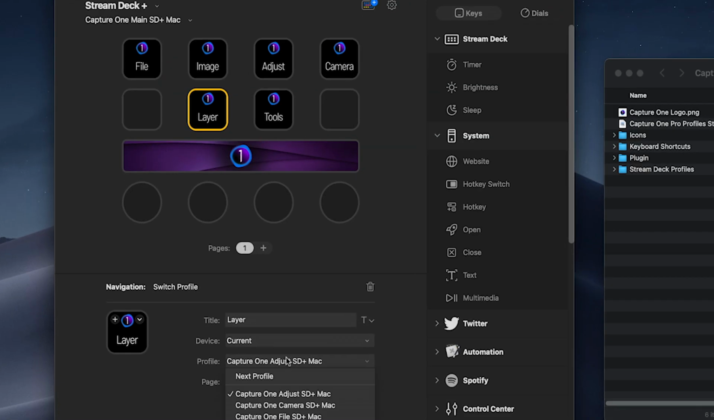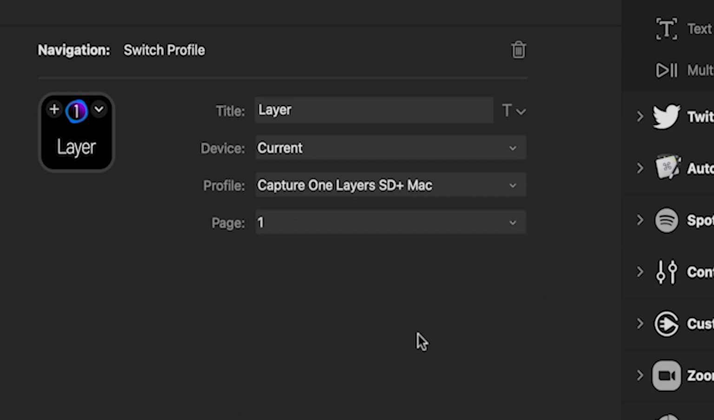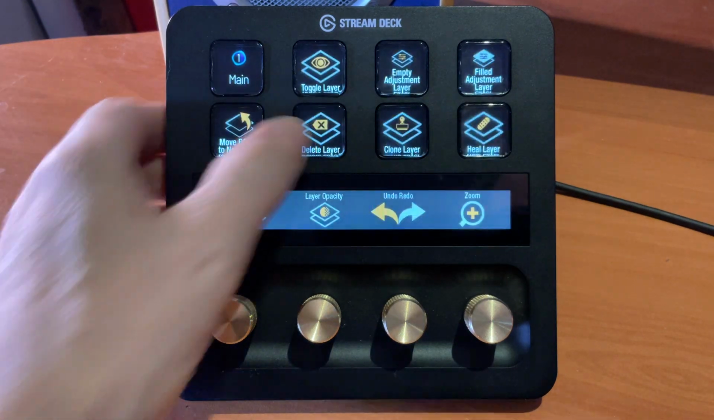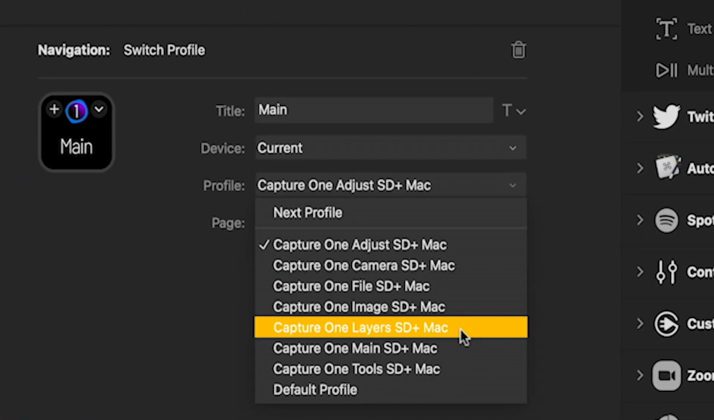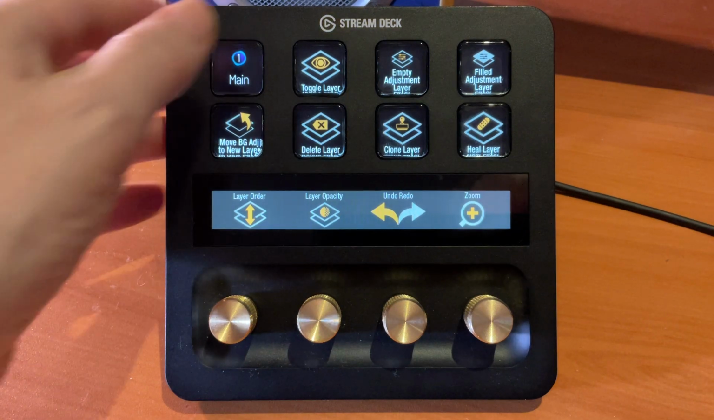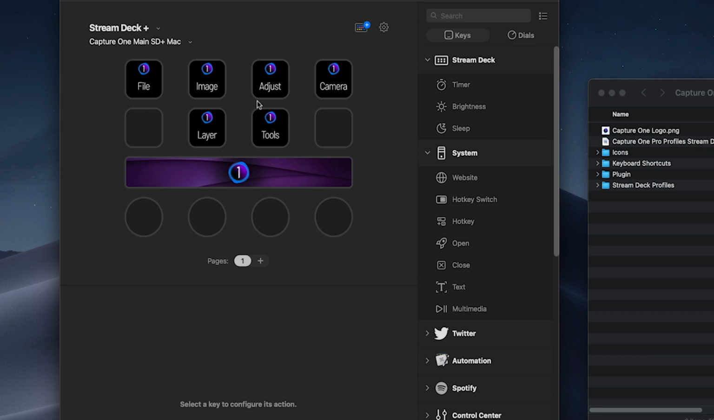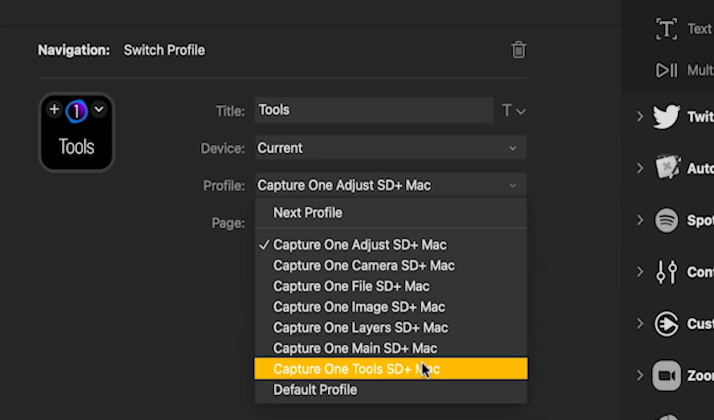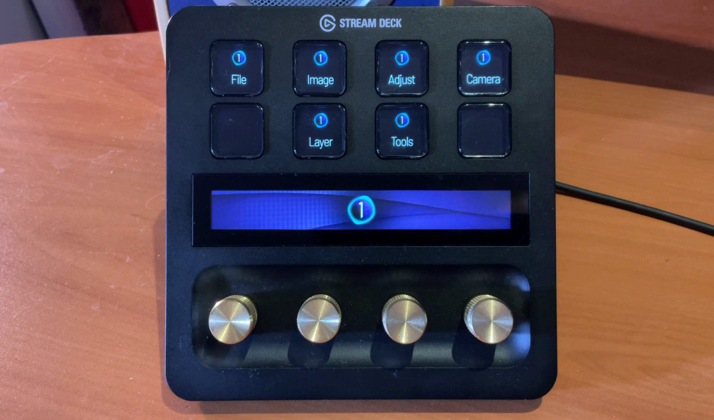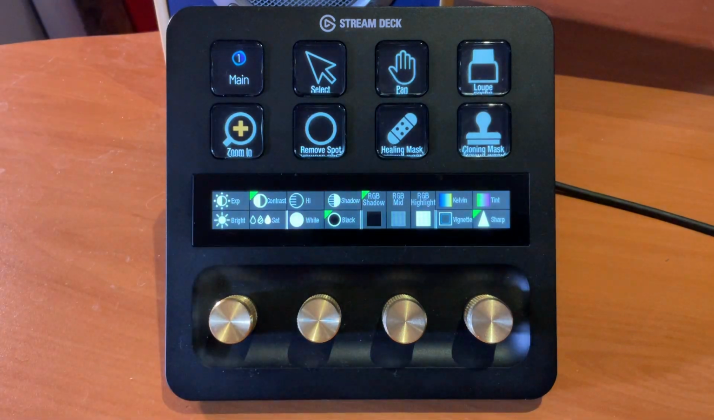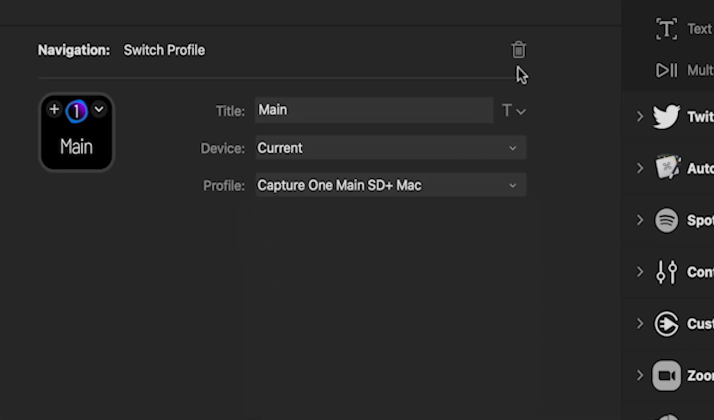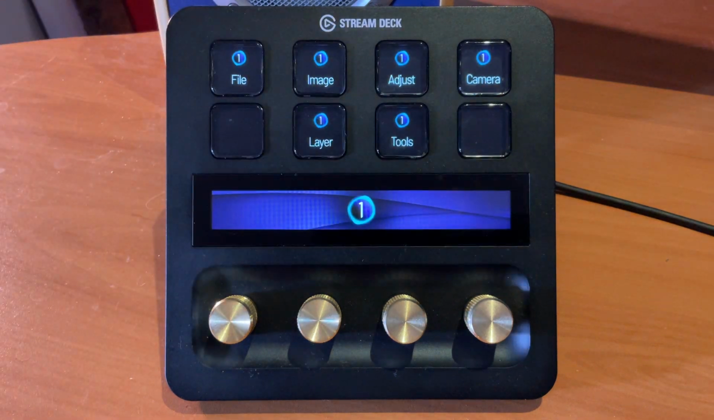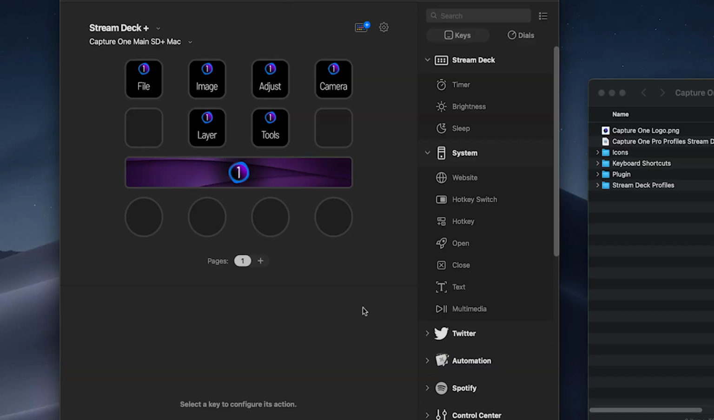Layer goes to the layer profile, and of course main once again, and then the tools, of course, goes to the tools profile. And the last one goes back to main. And there you have successfully linked all the profiles to each other.